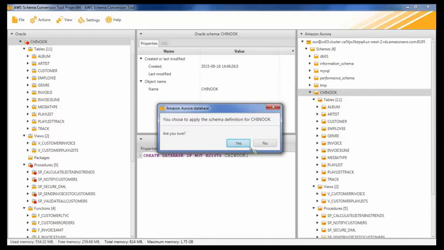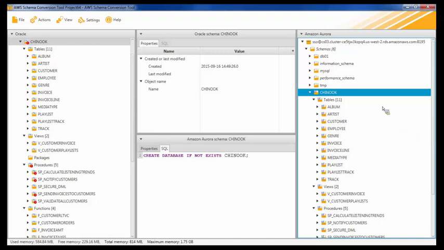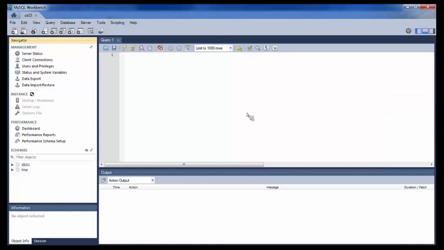I'm going to apply the newly generated schema to my database. It's complete. And then switch back to MySQL Workbench and refresh the browser here. And now I can see my Chinook schema and an additional schema which gets generated for any Oracle database that we migrate to a MySQL compatible database.